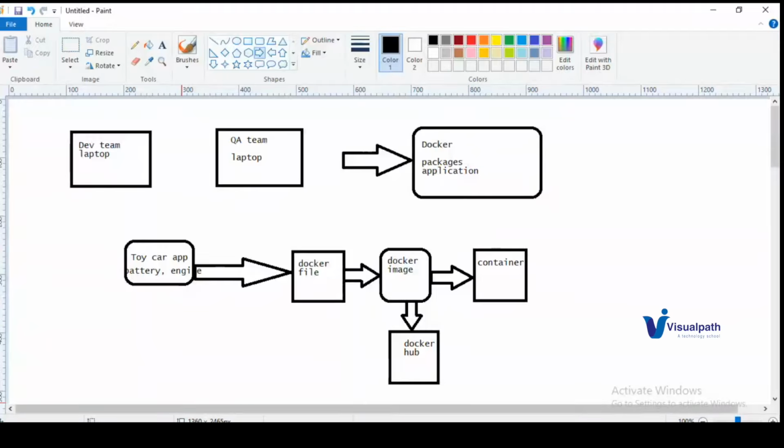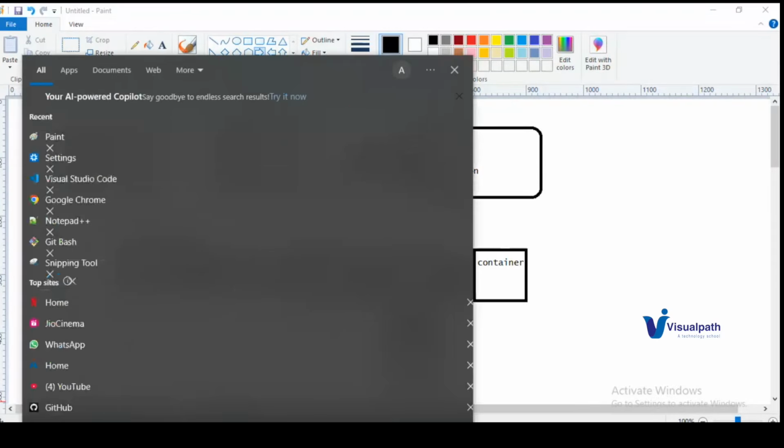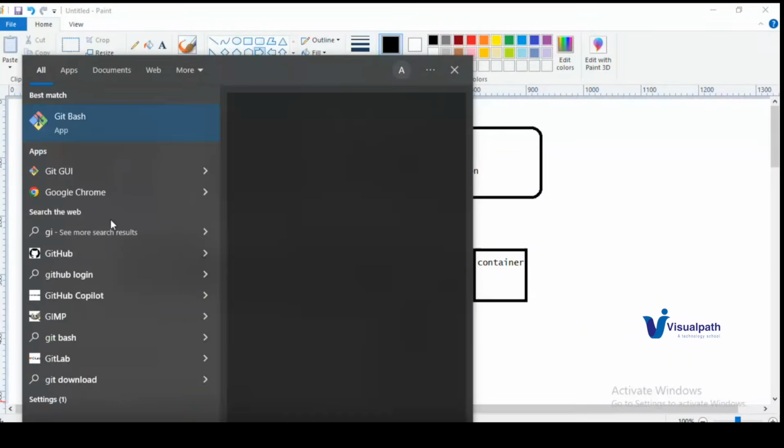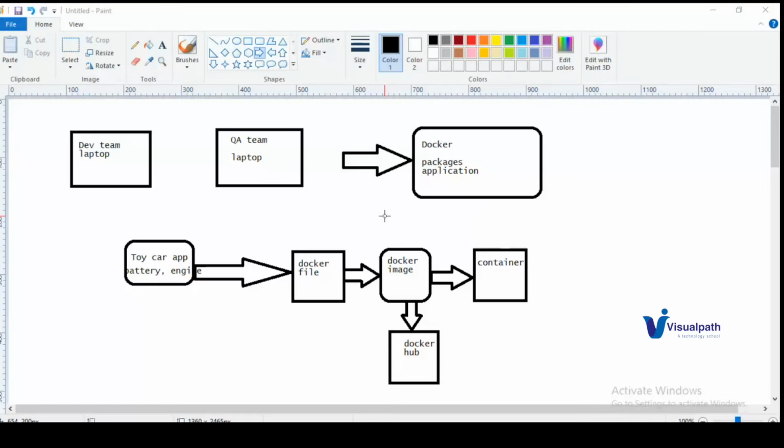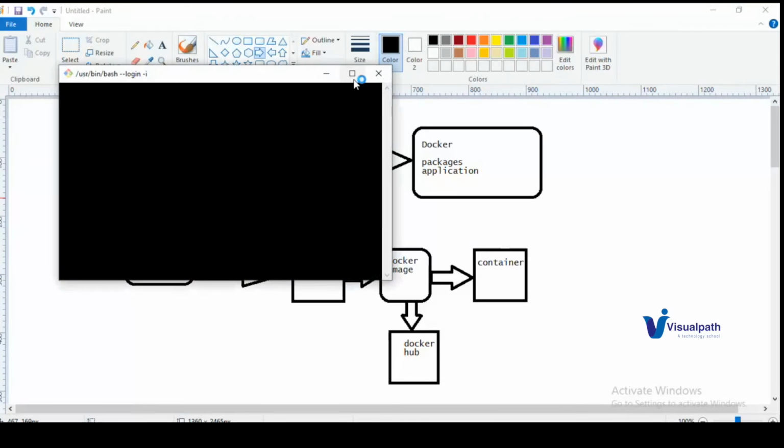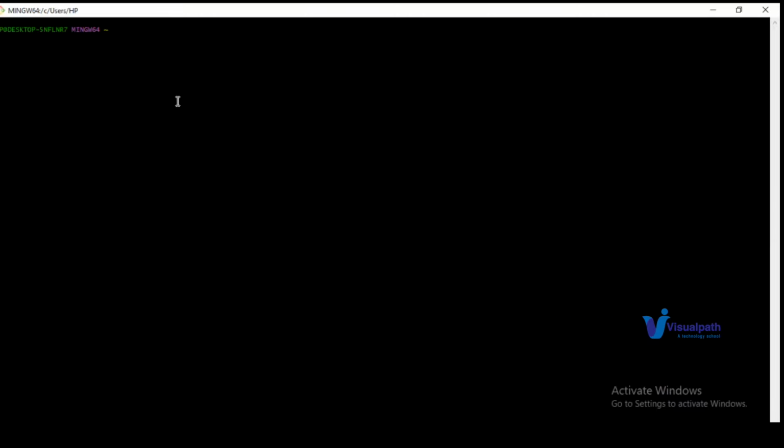The prerequisite will be Docker installation. Once the actual course starts, I'll tell you how to install Docker and all these things. For now, once you have installed Docker, you can go to any of your command-line tools, where you can use Docker commands. If you run the Docker version command, it shows which Docker version I'm using. This is the Docker version I'm using currently.